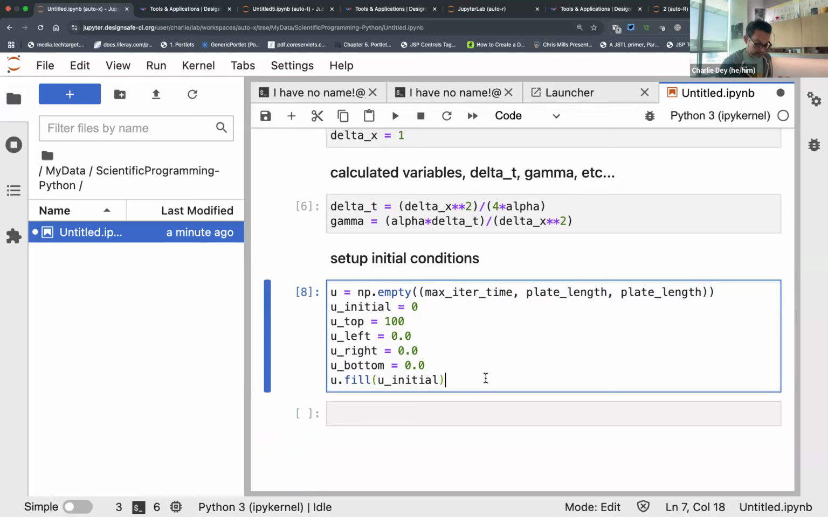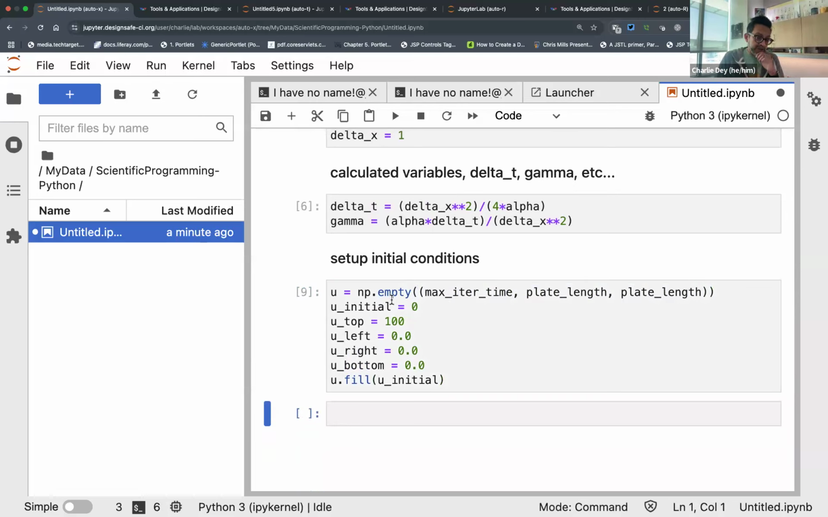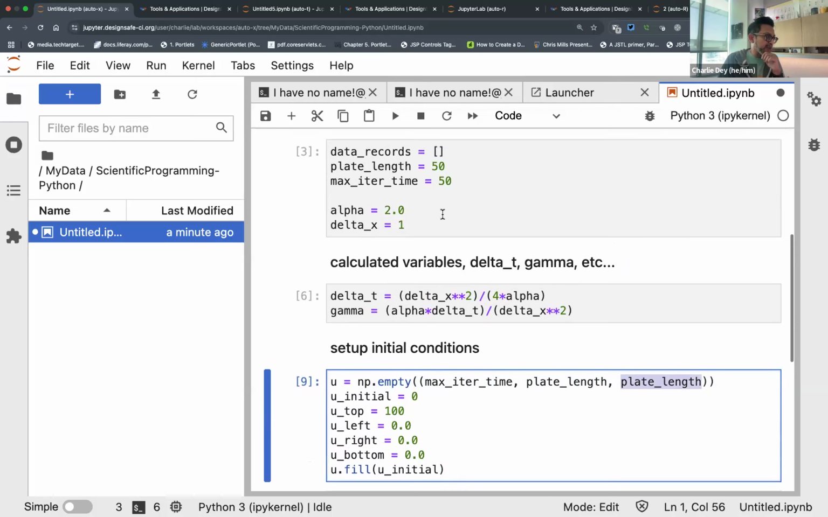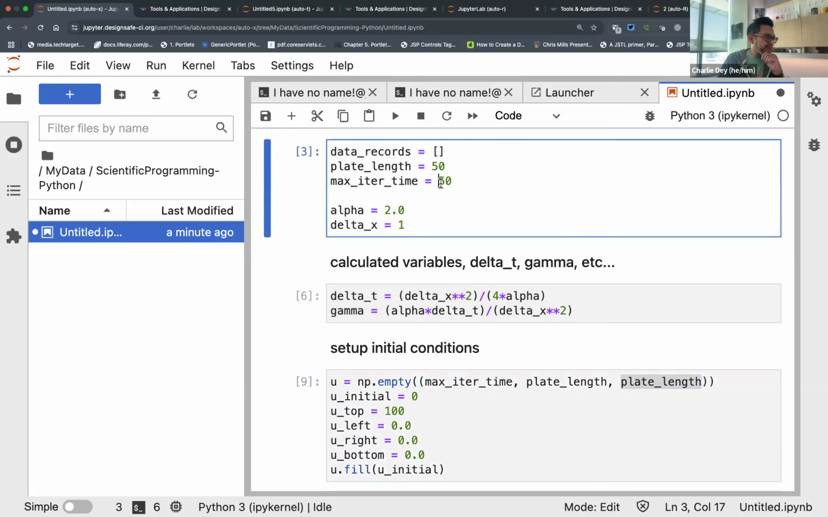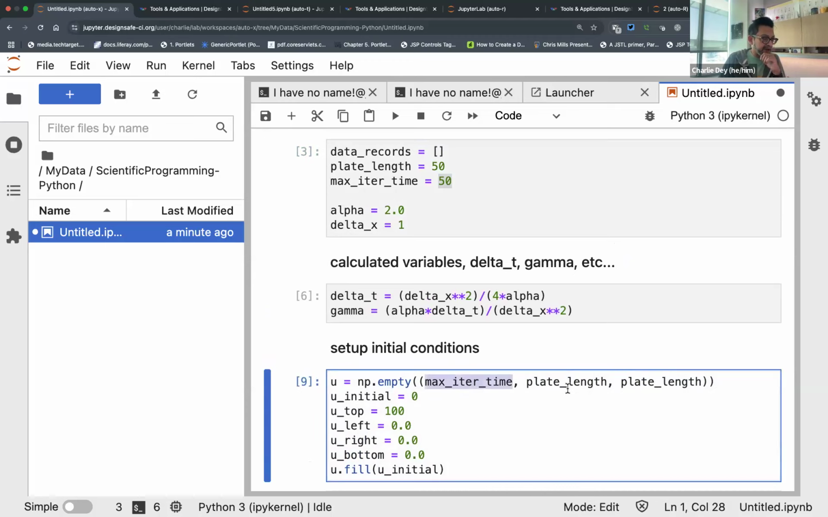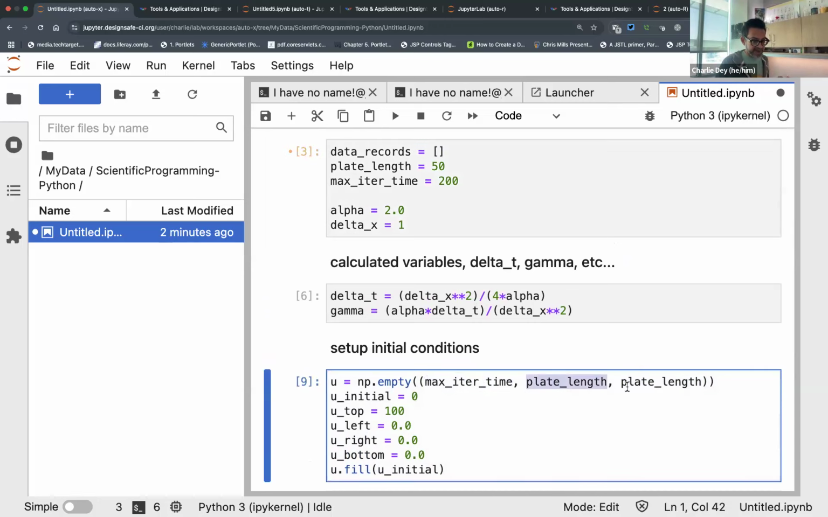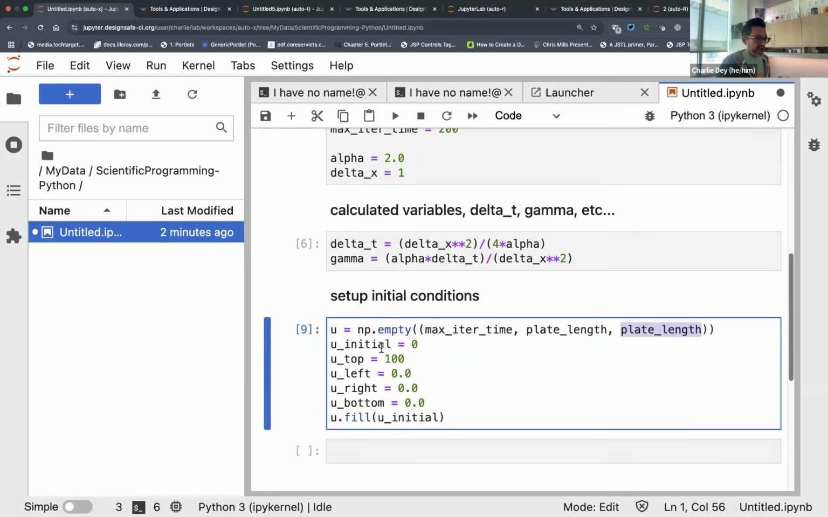So what does this thing do? Line by line, this sets up an empty array of max iter by plate length by plate length. So if we can go back here, max iterations is 50, so it's going to be 50 by 50 by 50. All right, that's what we set up over here. I can make my max iterations 200 if you like, and that changes things as well. But so now it's going to be 200 by 50 by 50.